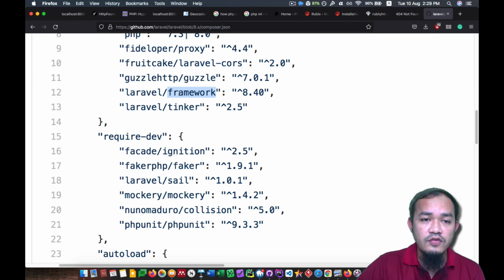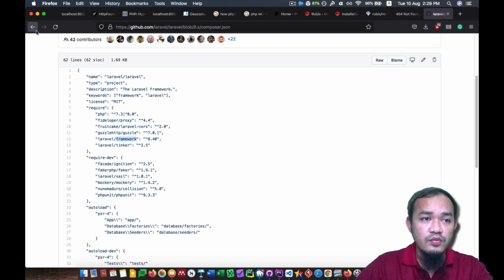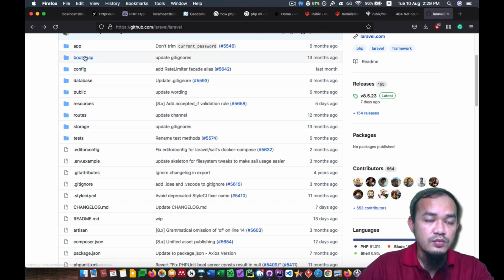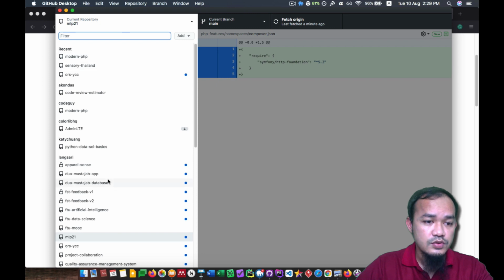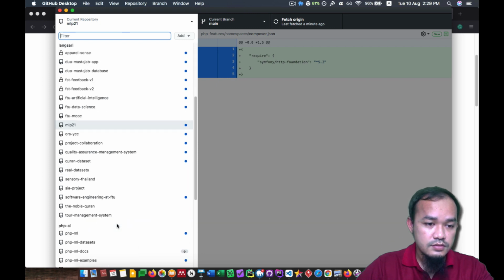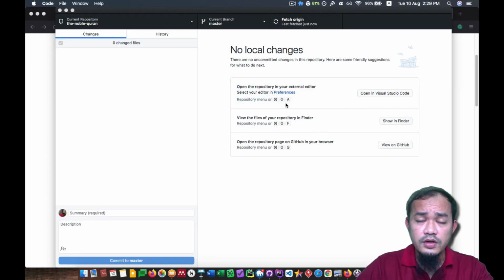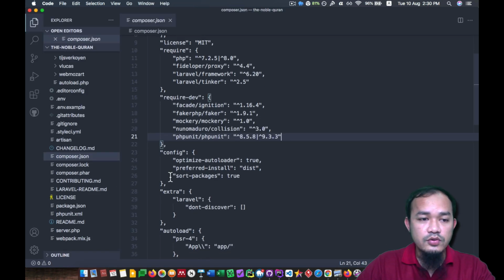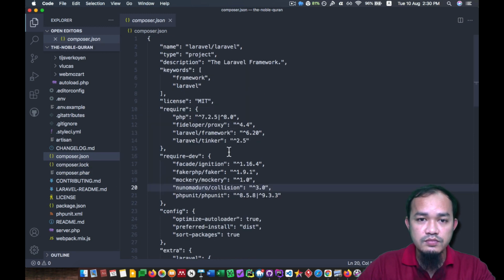You see this one, the Laravel Framework. You can go deeper into the Laravel Framework. For example, it's not available here, so let me go to my repository, the Quran project. The noble Quran. Open it in VS Code. You look here, we have the same thing, Laravel version 6. I'm installing version 6 of Laravel.